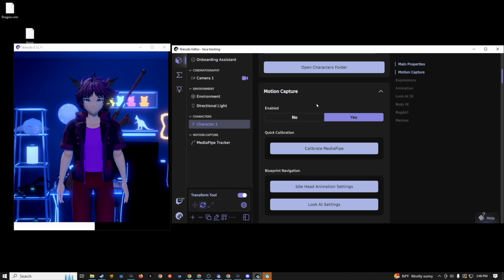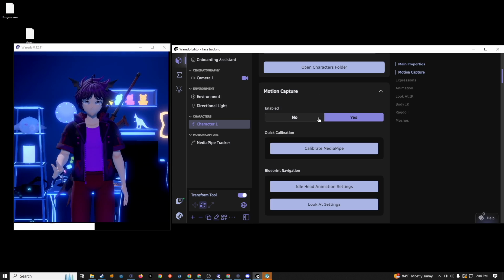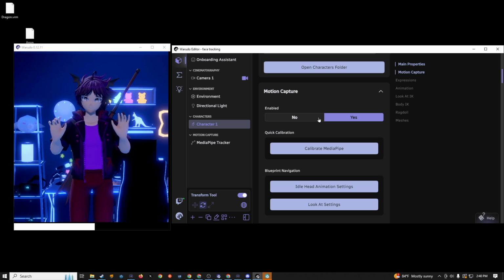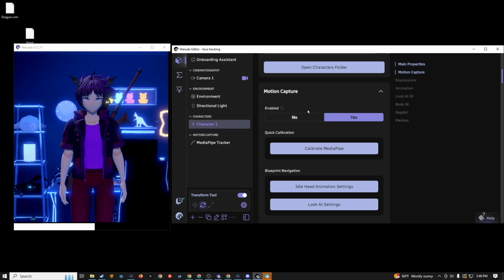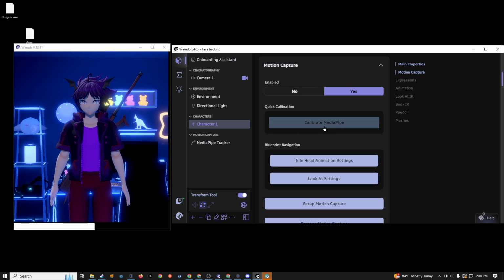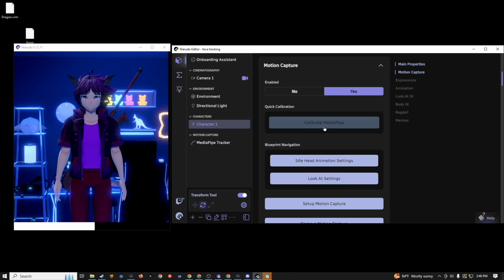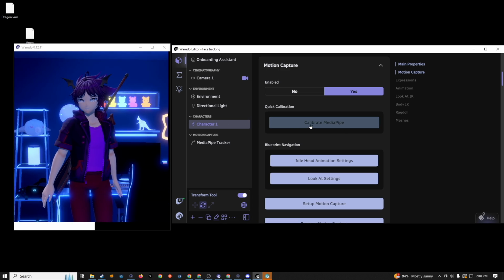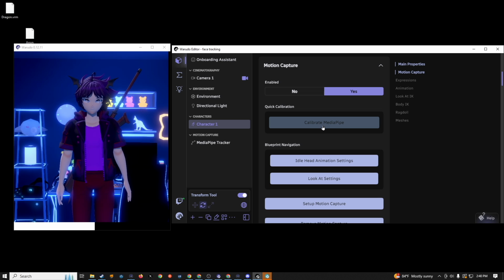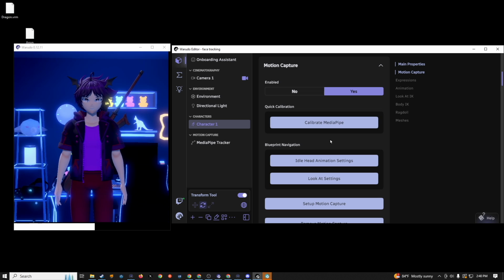Underneath this, you have motion capture. We did turn on the media pipe camera before, so as you can see, I have face and hand tracking in front of the camera, and you can turn that off. You can calibrate it, so if you need to put yourself back in the middle of your camera, if you notice that maybe when you're looking forward, the character looks off to the side, you can hit this button, make sure you're looking directly at the camera, and go ahead and hit calibrate.